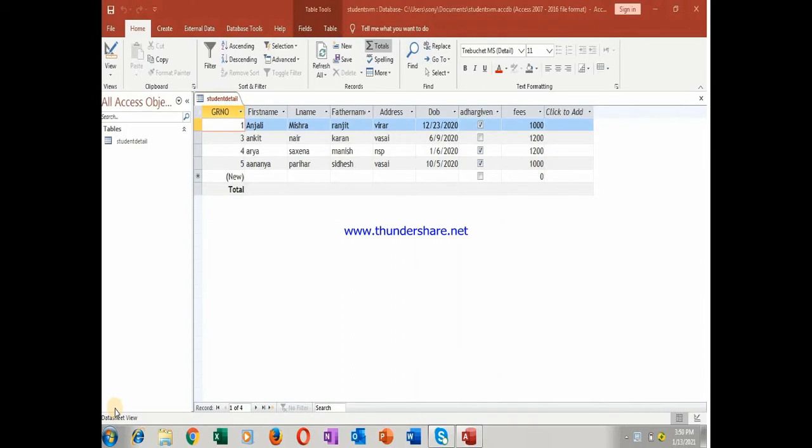Form means, like when someone gives you a form to submit, it is already written there: name, so in that place you write your name, class, in that place you write your class. The same way here also we are creating a form, but the form's headings will be these field names which you are seeing here, and in the place of value, this data will be written. Okay, so let me show you how to create a form.